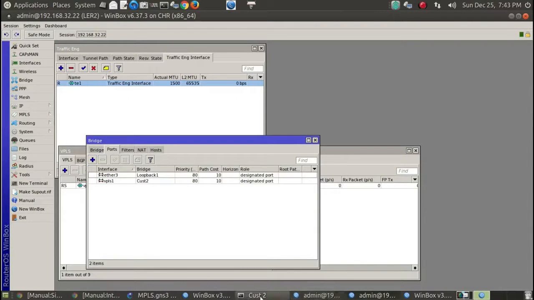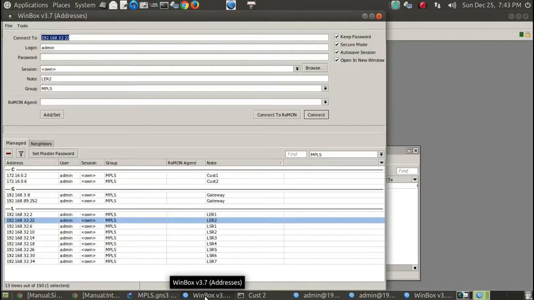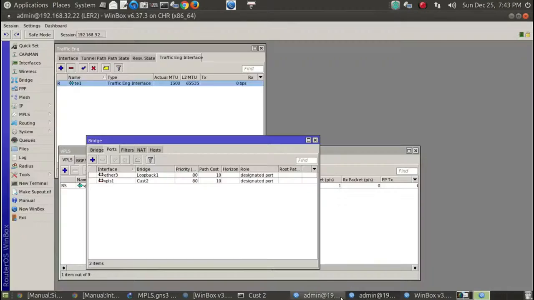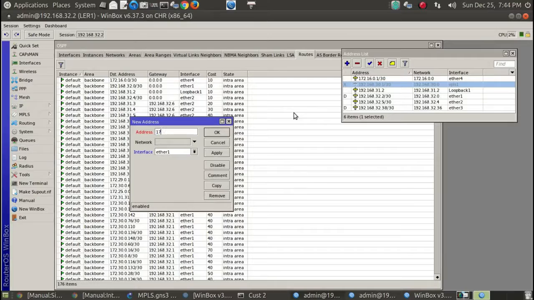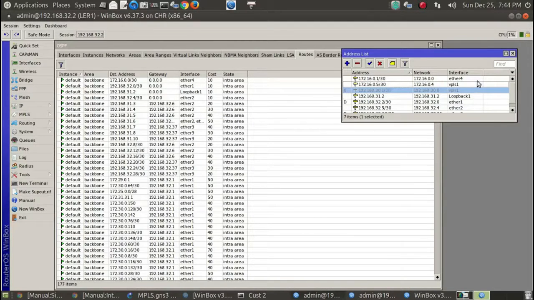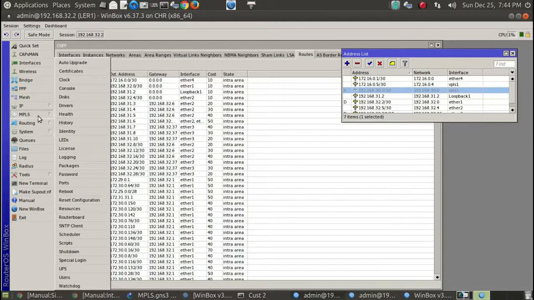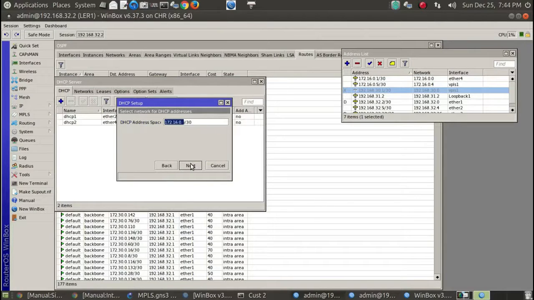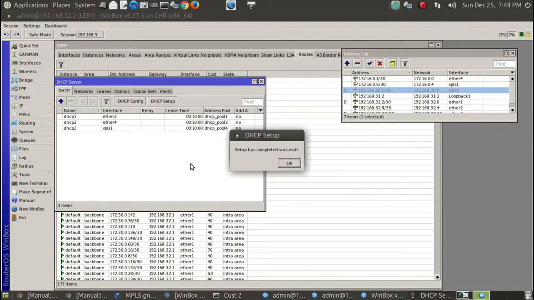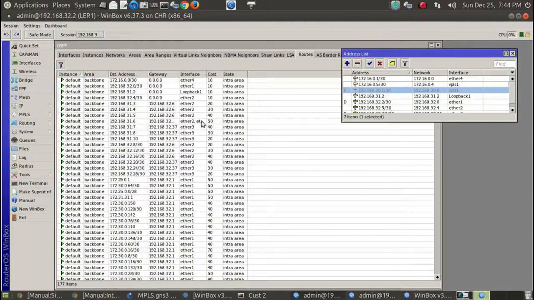So let's go back over to the LER of 1 and let's put that address on it. Let's see what happens. So I put the address on the VPLS because the customer router is expecting a DHCP address. I'll just put one on the VPLS real quick.